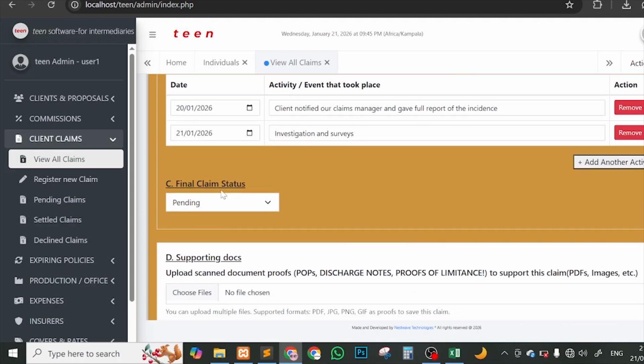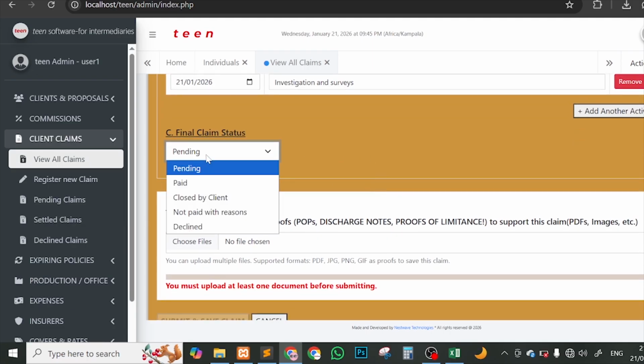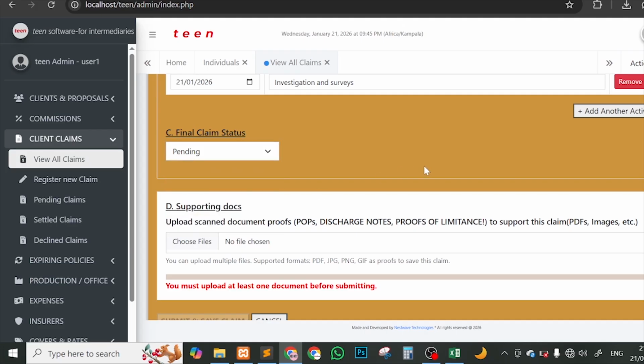So when I go to the final claim status, I'll leave it as pending, because even at this stage I have nothing to show the claim is actually done or settled. But if I do have them at the time I'm entering this for the first time, I'll select either the claim is pending, or paid. Paid usually means it's settled, closed by client, or not paid with reasons. This usually comes from the insurance company, right? Or maybe it is fully declined, totally declined.